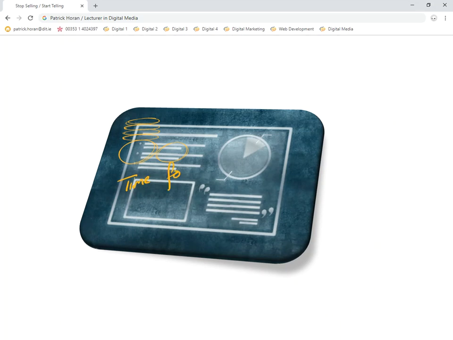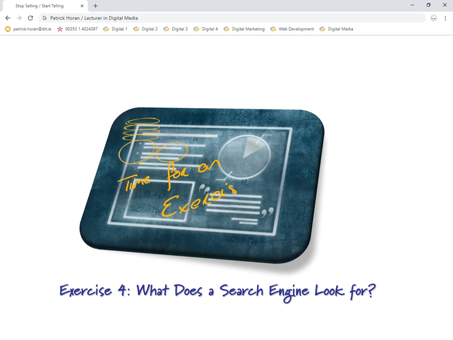Okay, so I'm just going to say time for a little exercise. Okay. What does a search engine look for? Okay, what we're going to look at in this particular tutorial and in the next one, which looks at audits, is we're going to start looking at these different ranking criteria. Okay, but a lot of these things we know already. We know them from previous experience, but also over the last few tutorials I've been talking about these.